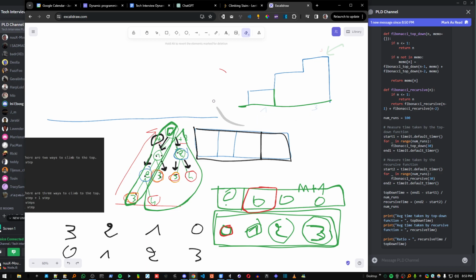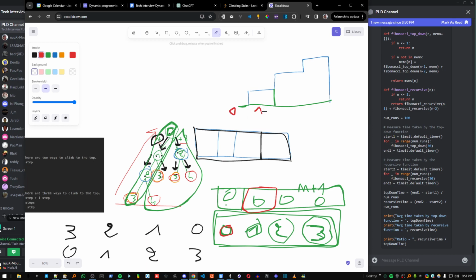So let's start from the first step. That is 0. We're starting from bottom to top. So if n is equal to 1, we would return 1, because you cannot climb 2 steps at a time when we only have 1 step. You can only climb 1 step at a time, and that's the only way you can climb if n is equal to 1. So if n is equal to 1, we return 1.